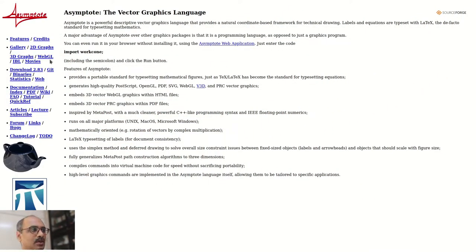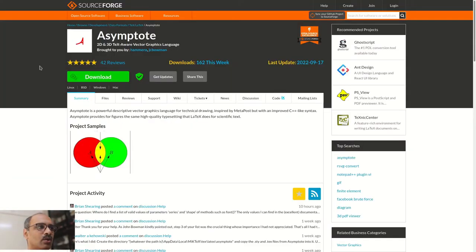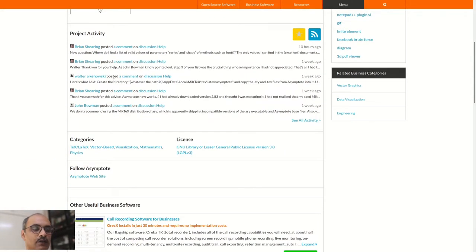So Asymptote can easily be downloaded for many operating systems, Windows, Mac, Linux and others. I'll put the download links in the description below. As you can see, this is the Asymptote website, and in the website you have the documentation and some examples as well as the downloads. If you click on download, you're taken to the download page where you can download Asymptote for your operating system. If you're using something like Ubuntu or some other version of Linux, it's probably easy to install using the package manager which is present in your distribution.